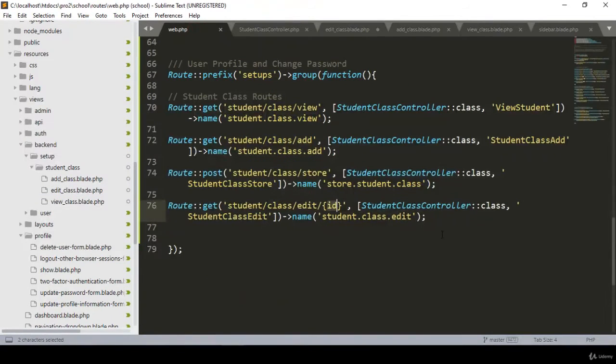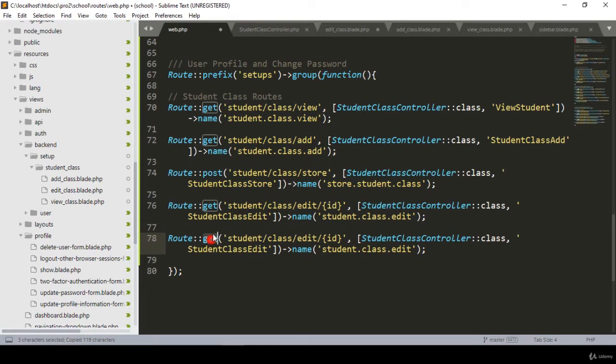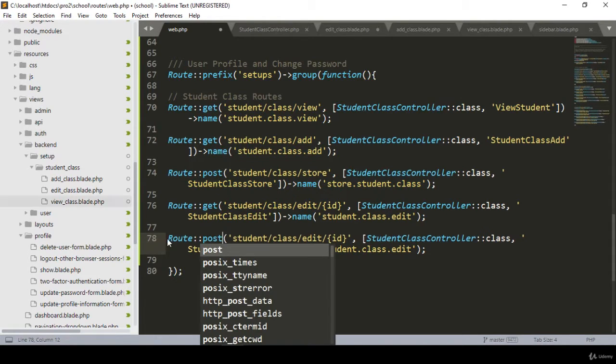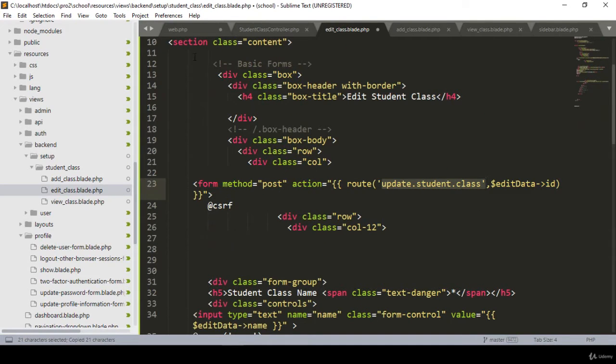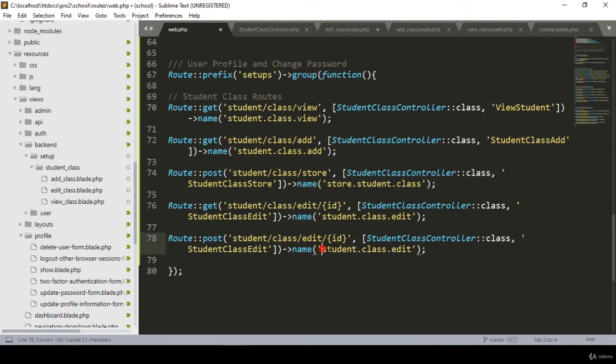Now go to our web route, and that will also be a post method. So better I copy it, and make it a post method, because here we have to update this data. I name it update student class, with a specific ID. So I make the URL student class update. Then in our student class controller I want to create a method, student class update. Perfect. So friend, that's all.